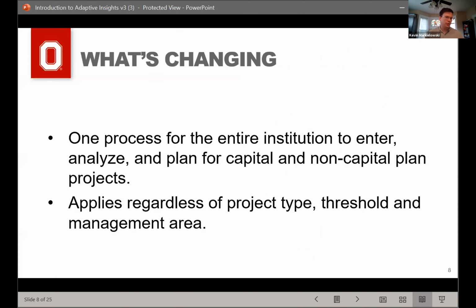So to talk a little bit generally about what's changing, the main goal for Adaptive is to increase uniformity in project requests. All projects from all OSU entities will be able to flow through this process and then get set up for approval, setup and execution. This has a number of benefits: increasing forecasting capabilities, increasing our budget accuracy, and general efficiency and intake accuracy, making sure that we have one landing place for projects, regardless of whether they're capital or non-capital. So that's our main goal here today.